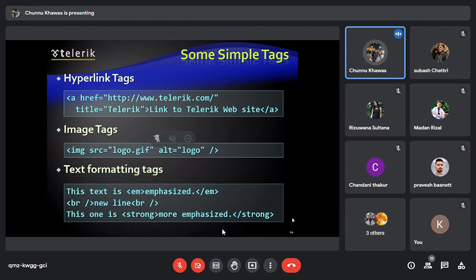So these are some other simple tags which are available, and which you'll mostly use frequently in your web page. Hyperlink tags: A is for the hyperlink tag. Do you know what a hyperlink tag is? Can you tell me? Yes, ma'am. What does a hyperlink do? Ma'am, it takes to another page. Yeah, it links to another page.